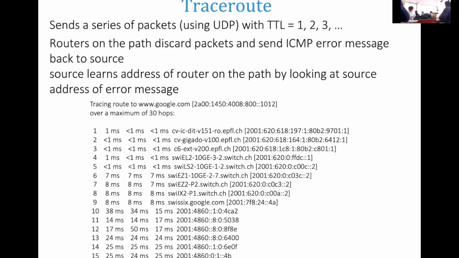Now we send another packet using UDP with TTL equal to 2. Now the second router will drop the packet and send the error message to us. Using that error message, we find out what the second router is. By increasing the TTL, we continue until we reach the destination. So here is an example of traceroute to google.com. It is in IPv6, and you see the last hop is Google itself.